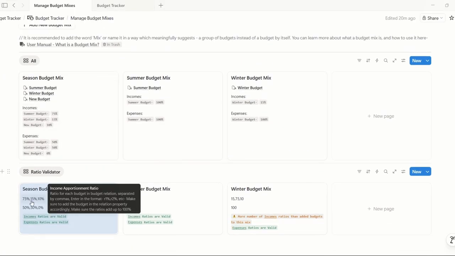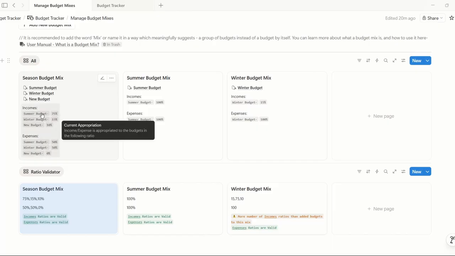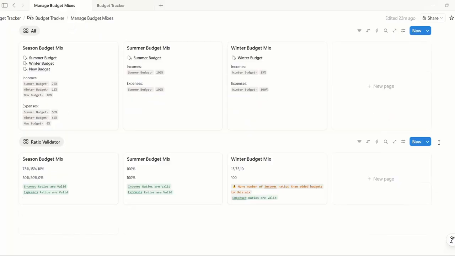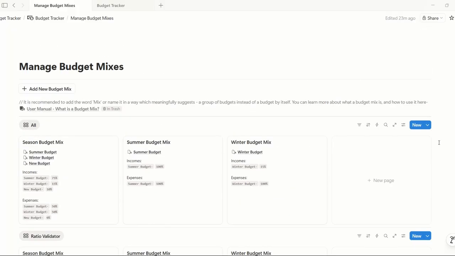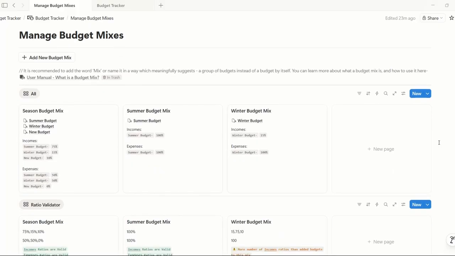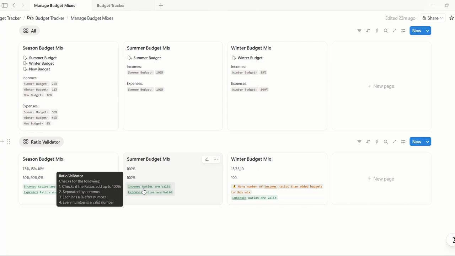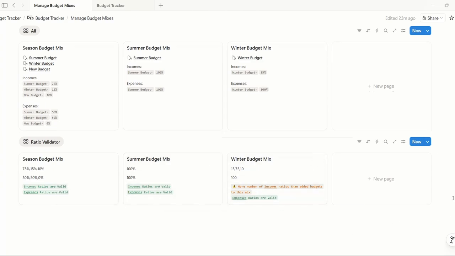So you can check what the ratios are here as you're changing them. In this text property, you can only see the numbers. You don't know how much is going to which budget in the mix. So you can check that above here. You can see these are incomes and expenses, or these are the budgets that are in this mix. So that is about the budget mix. You can also go and check the budget mix page in the template, change different values and see how things are shown, and try out different things to better understand how this works.